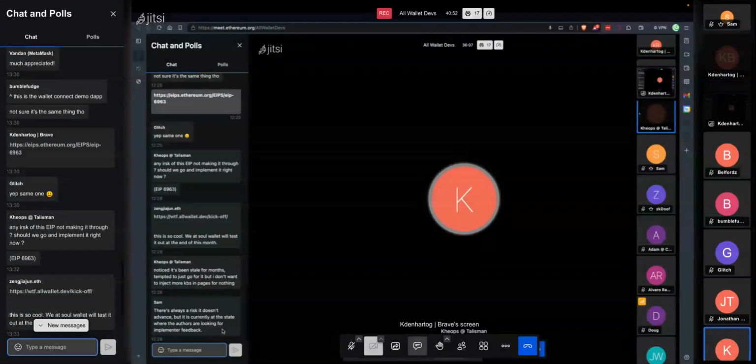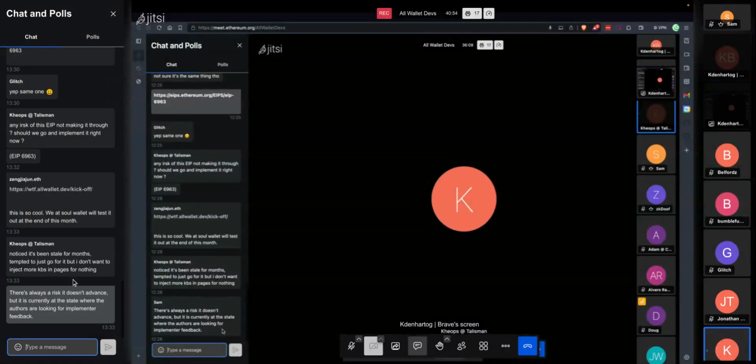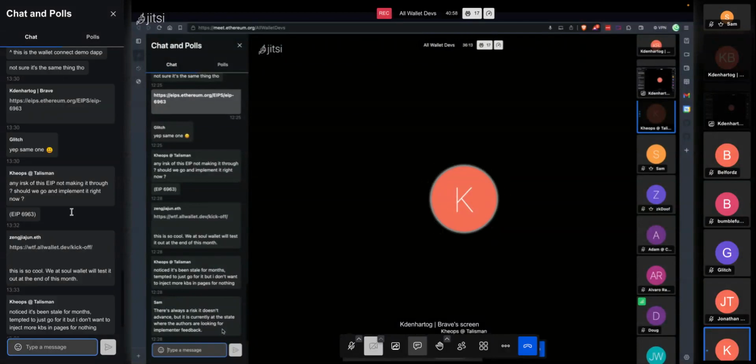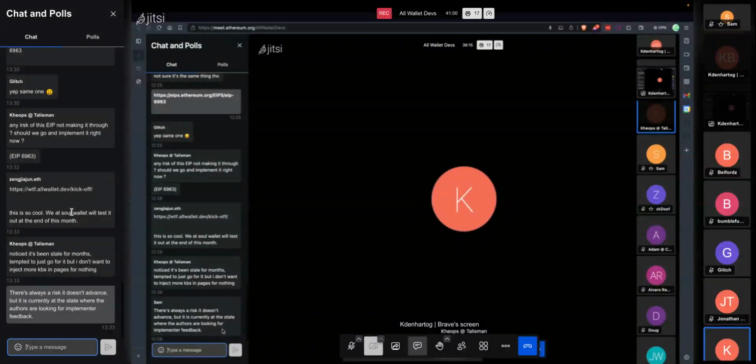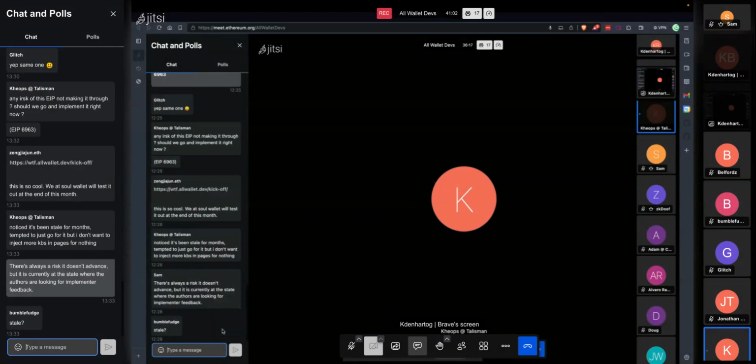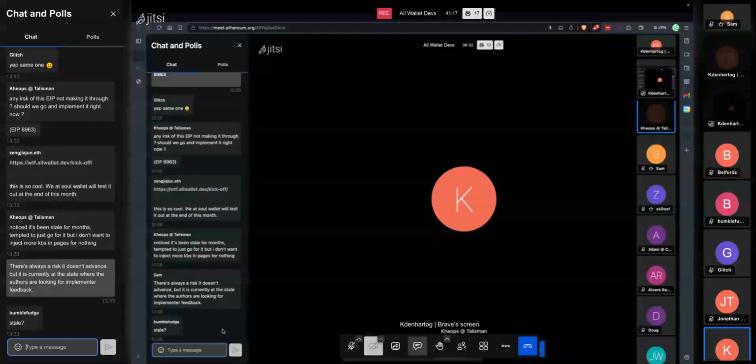Yeah, sure. I'm just wondering if we should just implement it right now. It looks great, but it's been stale for a few months and still in the review stage, if I remember well. I'm just worried about injecting more data into every page the browser loads, if it's worth it or not.